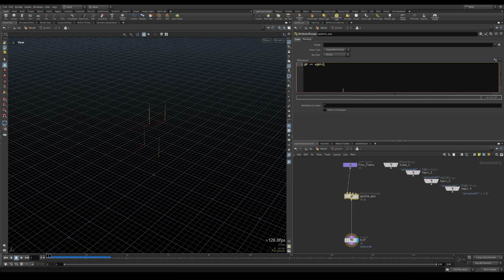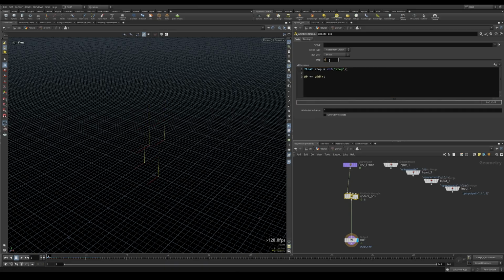So let's also create some step channel to control the speed. So float step, it will be equal to a float channel. So chf, let's call it step. Click here to create the spare parameter. Let's set it to 0.1, and we want to multiply the direction vector by the step variable. So now we slow down the particle.